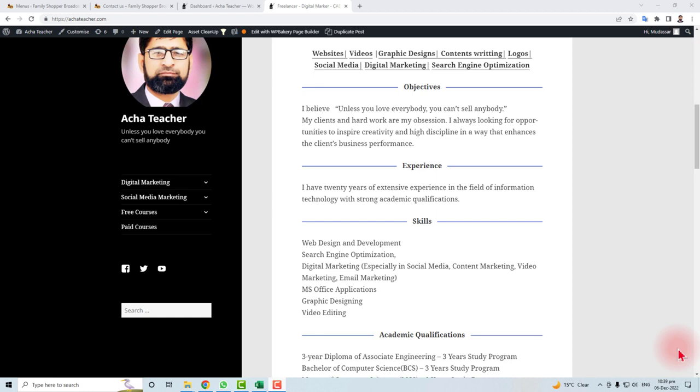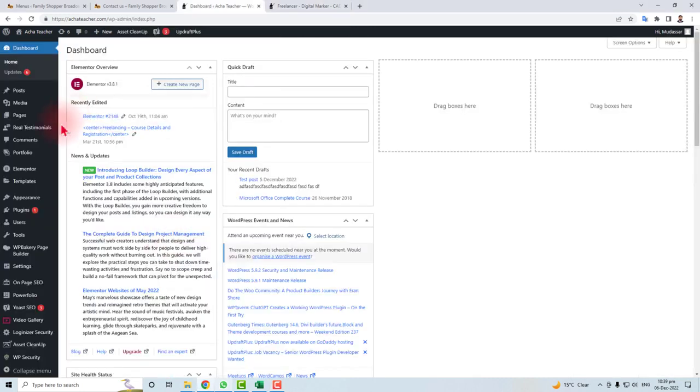Hi, in today's discussion, I'm going to show you how to put the search bar in your WordPress website. Here is our WordPress admin panel interface.